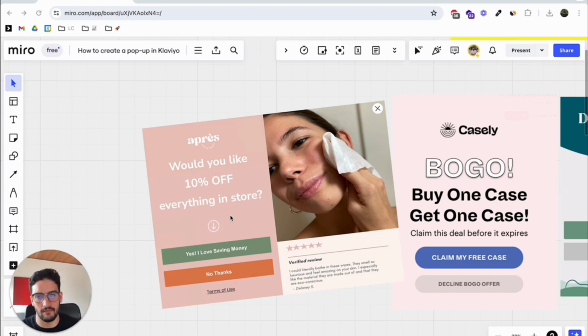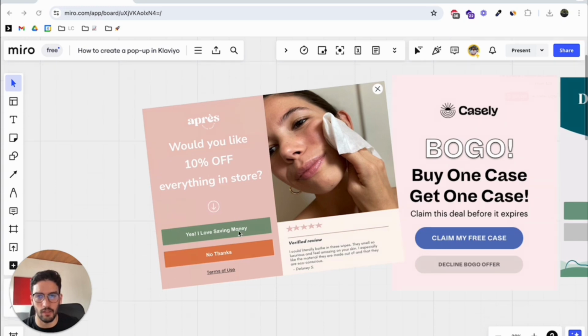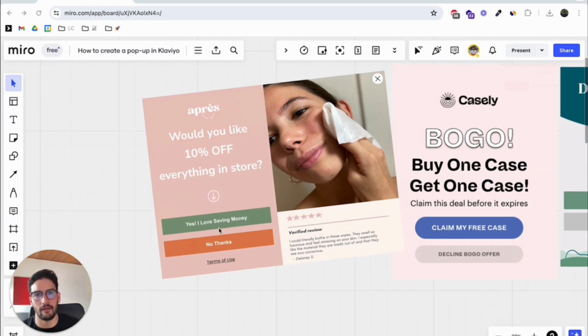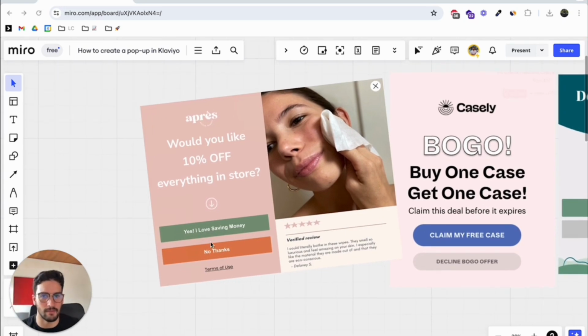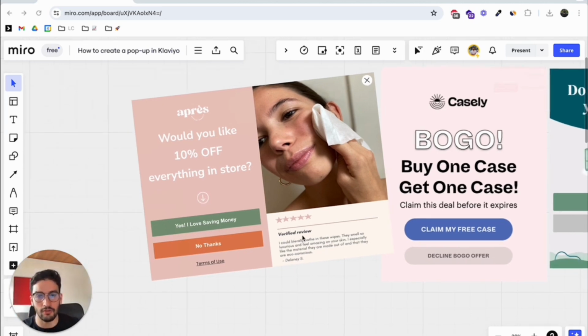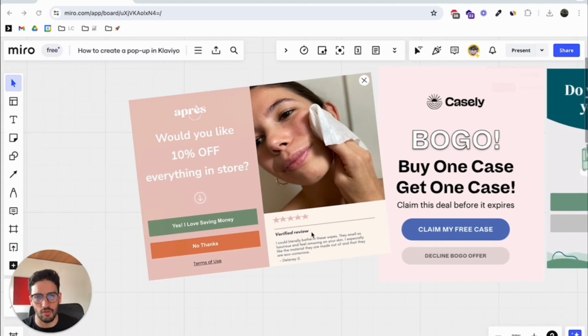So here they're asking, would you like 10% off everything in store? Yes, and then on the next step, you can have the actual email block. They're not actually having that block in the first step, as I mentioned before. And for whatever reason, this converts, in most cases, better than just having the email block right off the bat, right? And then they also have some social proof in here, which looks pretty cool.